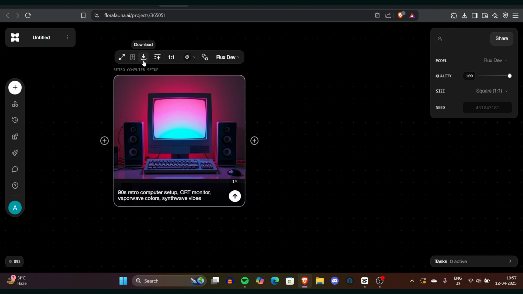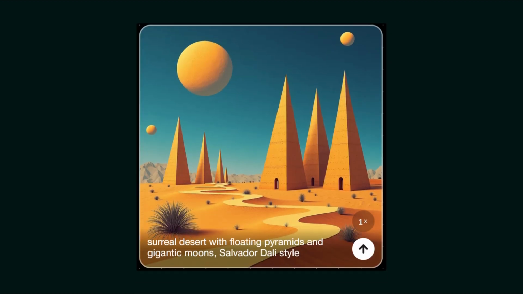And the image is looking good. Image is looking seriously good. Now let's test another one: a surreal desert with floating pyramid and gigantic moon. Okay, this one is also looking so good. Now let's talk about another one.